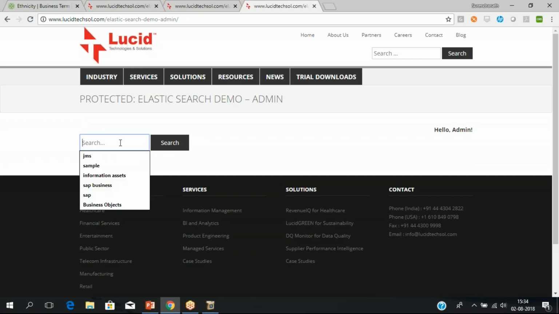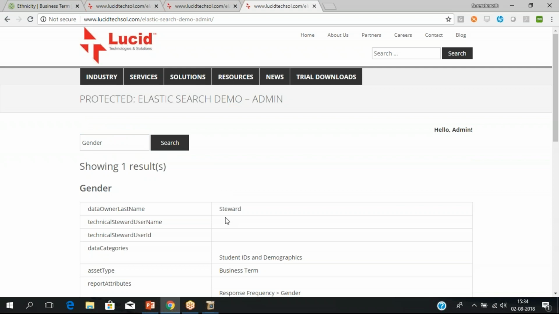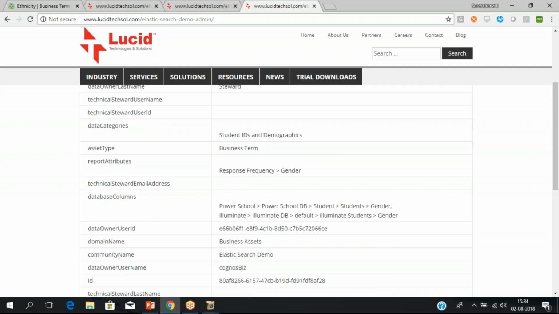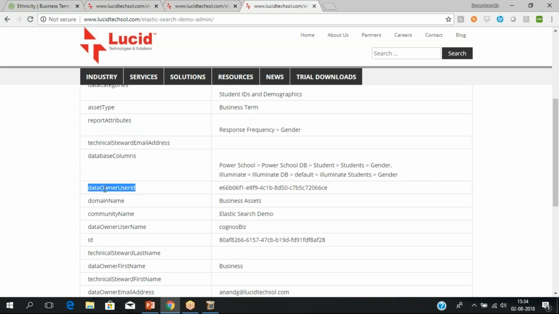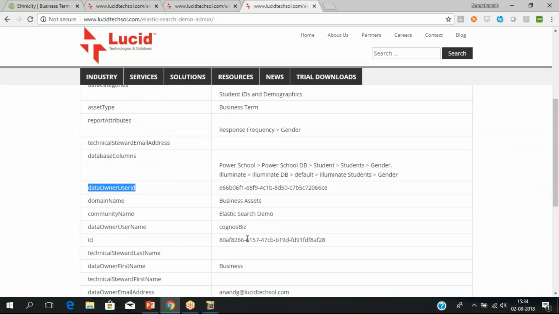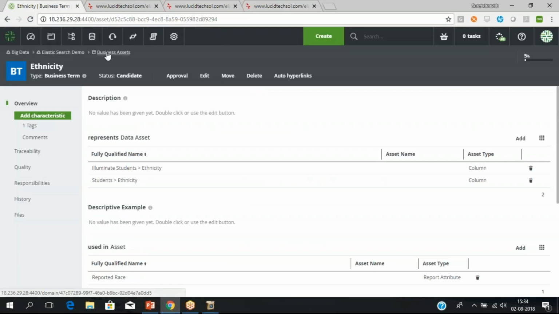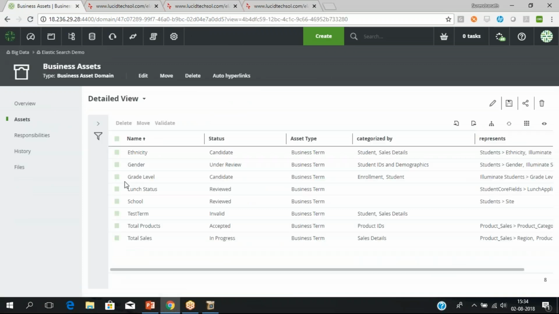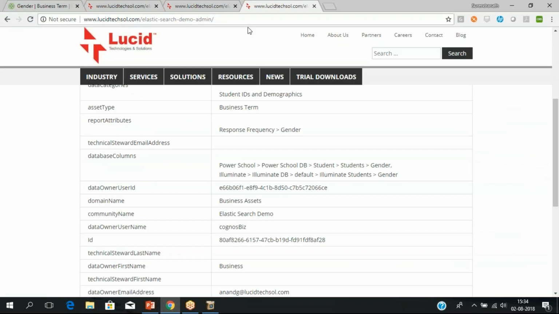On the other hand, an administrative user, when searching for gender, will have even different requirements of this particular business term, which includes the user ID of the data owner on Collibra, as well as the ID of the asset itself on Collibra. So if you see here, gender is here, and this has got an asset ID in Collibra, which is duplicated into the data on Elasticsearch for the administrative user.